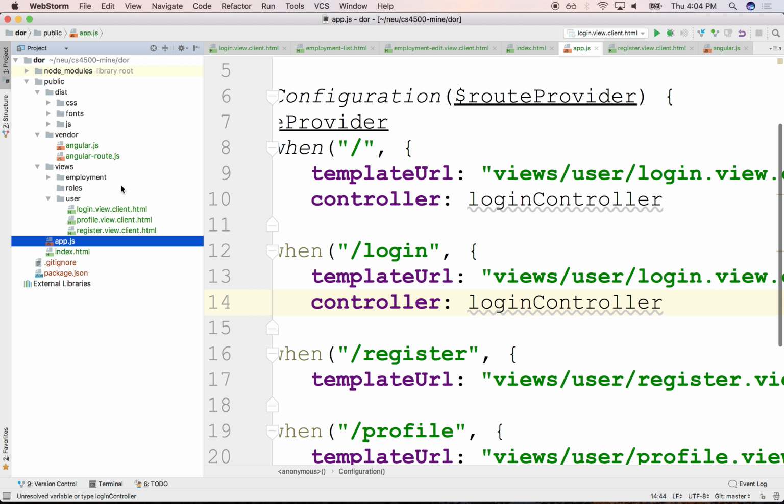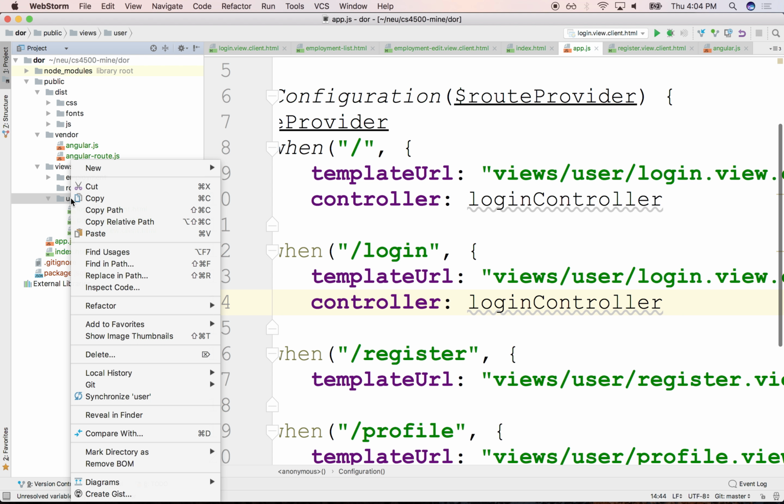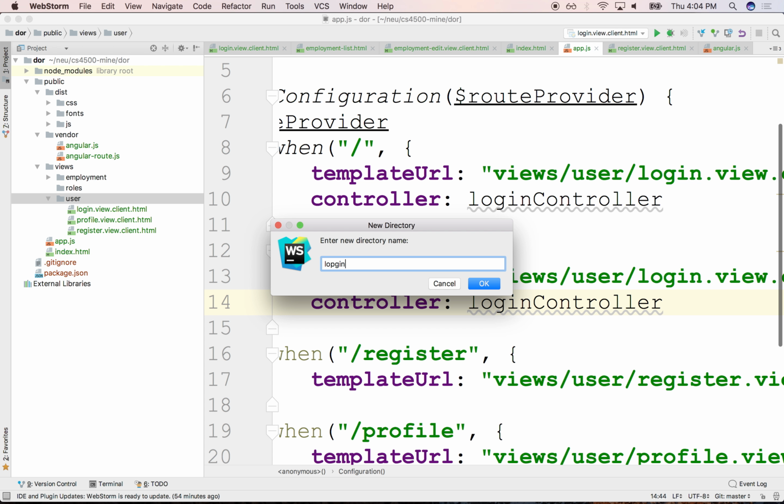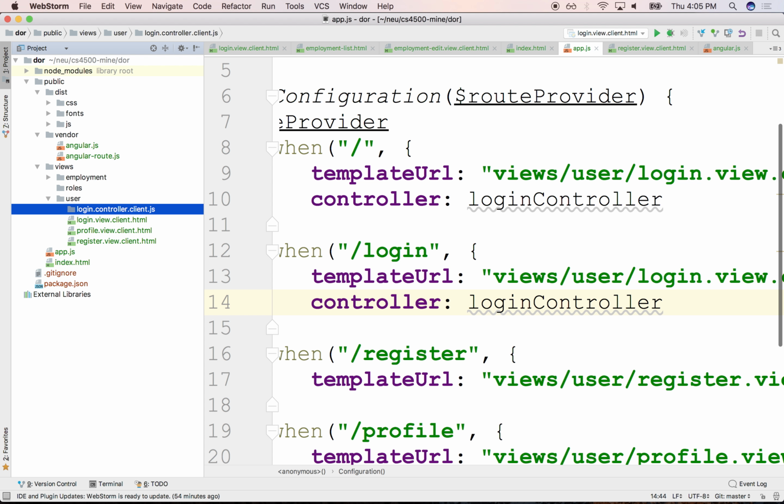Let's create one alongside the login view right here. Let's create a controller right here. So we'll say login. Again, the naming convention: this is not intended to be consumed by a human. It's a controller. That is its role in the application. It's intended to execute on the view, on the client. Right, and it's JavaScript.